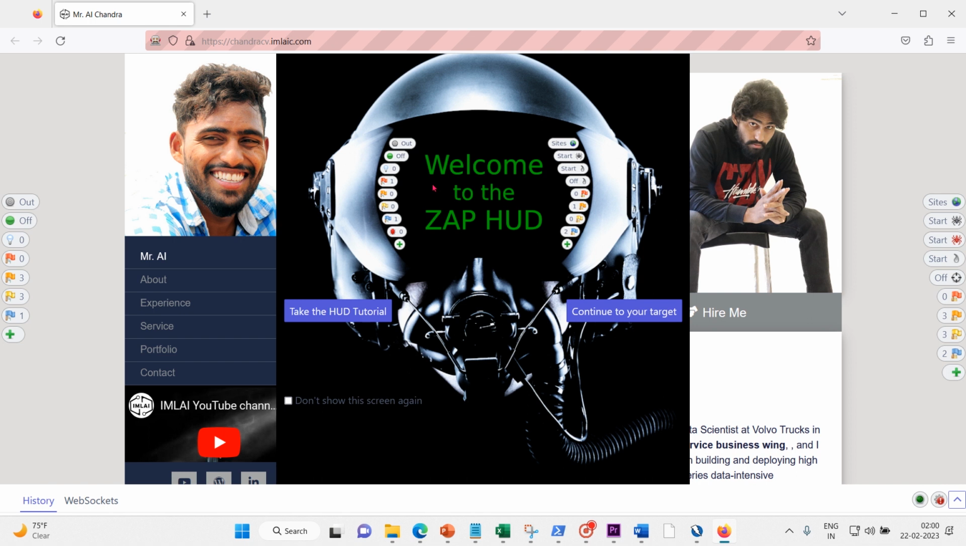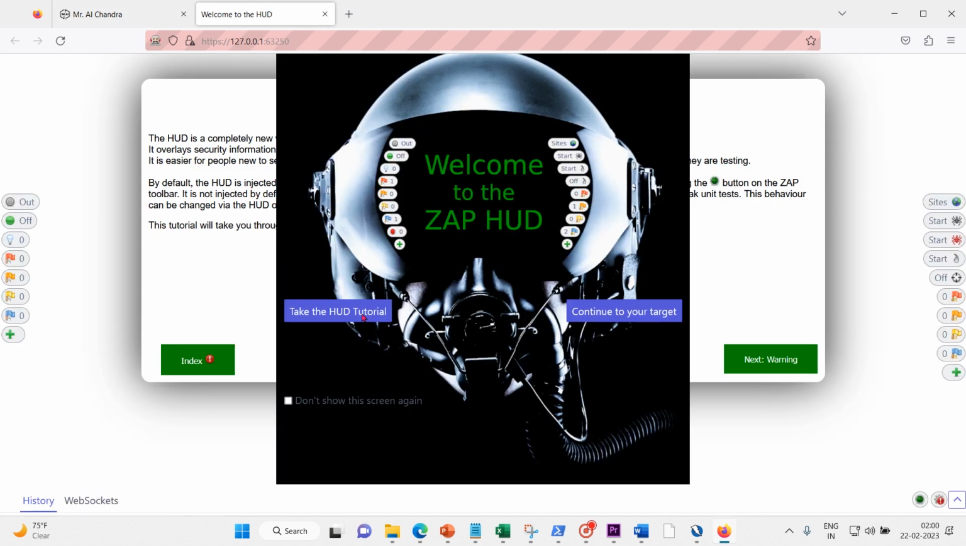application. So basically this includes a link to a tutorial which will take you through the HUD features and explain how you can use it. So let me click on take the HUD tutorial, and here is that on another page. So don't show the screen here.